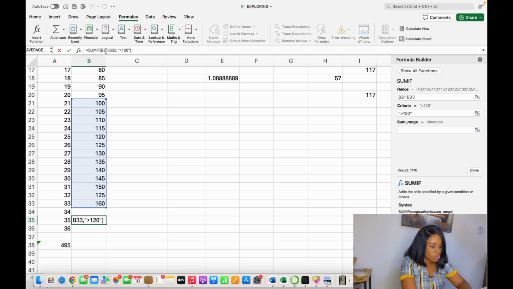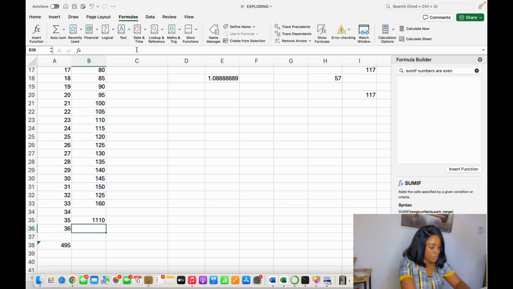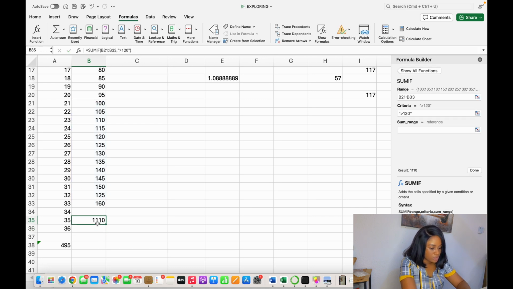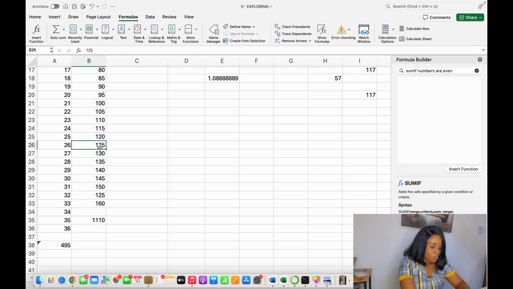The first thing is your range B21 to B33. This is what we are looking at. But also only add them if the value in this range is greater than 120. Okay, enter. Now let's see, we get 1010. So it's only added numbers greater than 120, which is from 125 to 160.